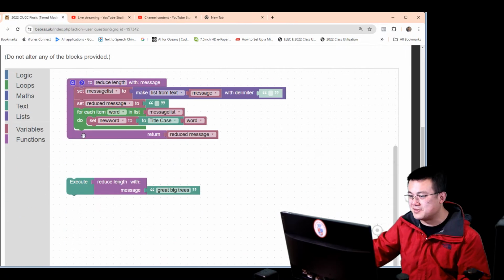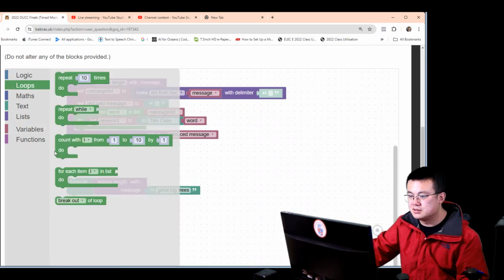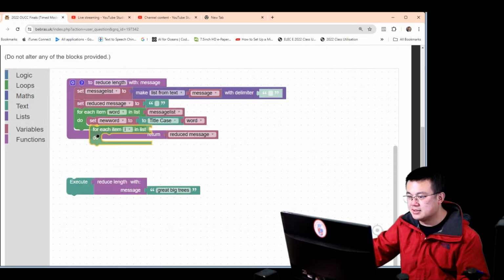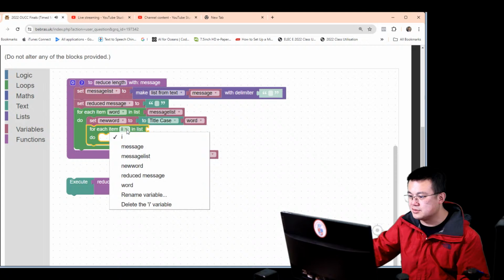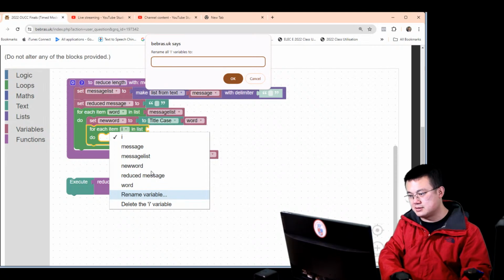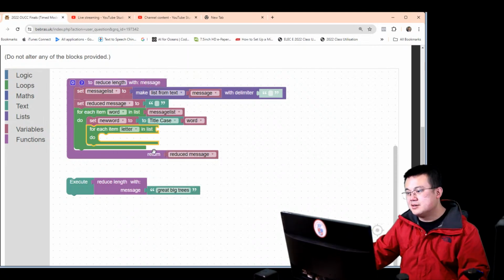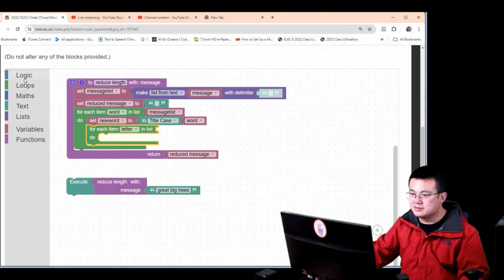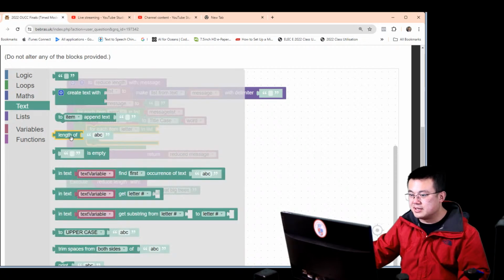Okay, let's remove the doubles first. So we will do this. Reduced message. I'm going to loop through for each item I in list, but I'm not going to use I neither. I'm going to rename the variable to be letter. For each letter in list, oh actually, is there a text one? This is the thing. For each, oh no.